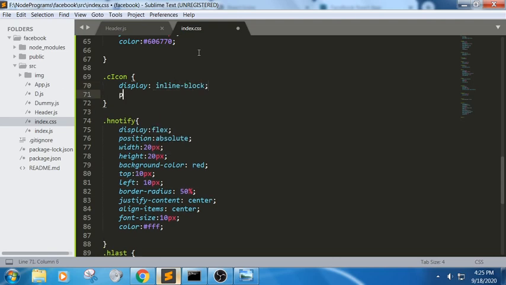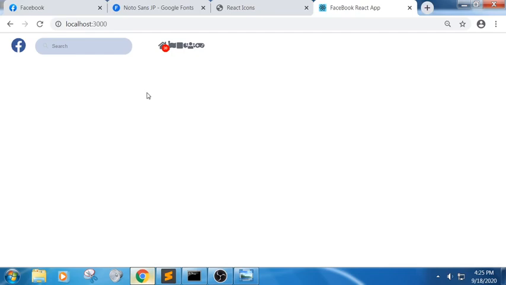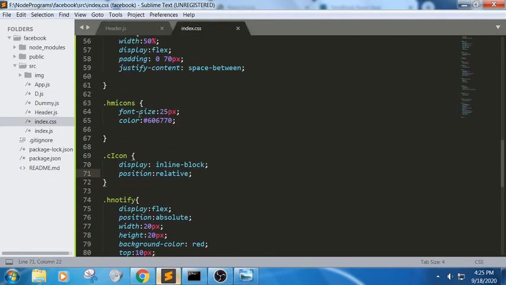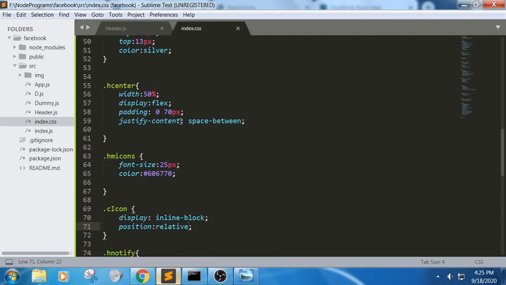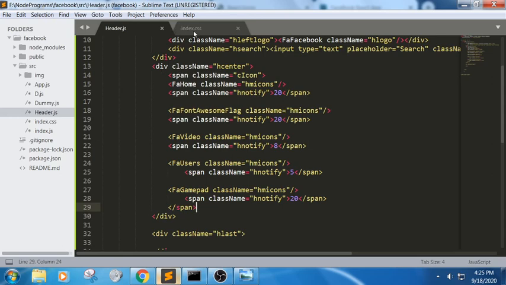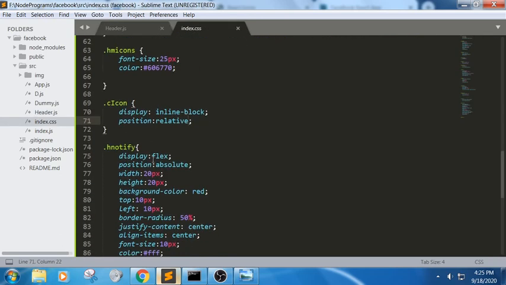Okay, let me put position relative for this. Based upon this, each and every element, oh my god, we got it to the center of the part. So we have taken the first part, center. Next one we have taken for the icons. Next one we have displayed the set of things in a single block, inline block, and we have mentioned the property. Next one, we have used the notifications for that. We have used all the notifications.